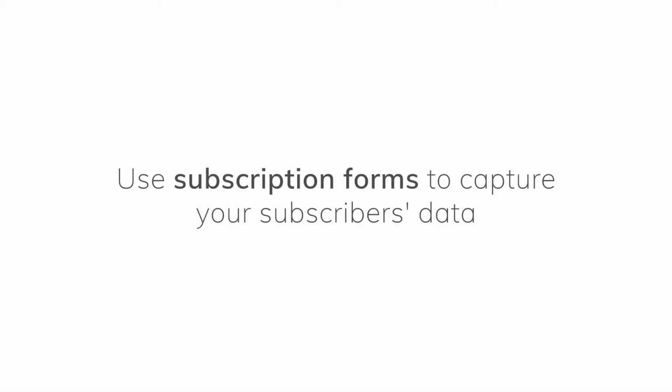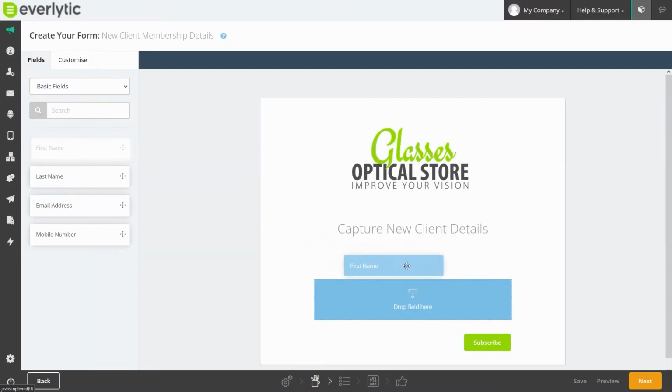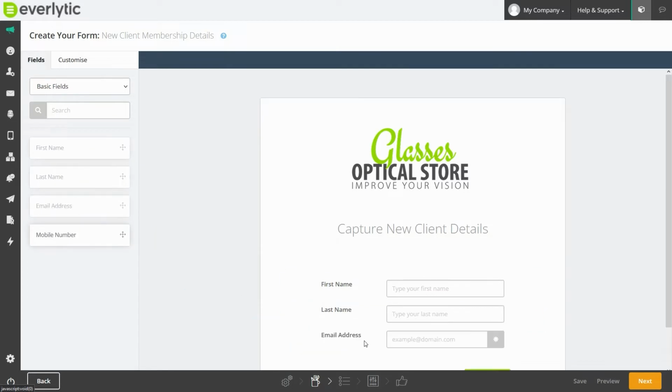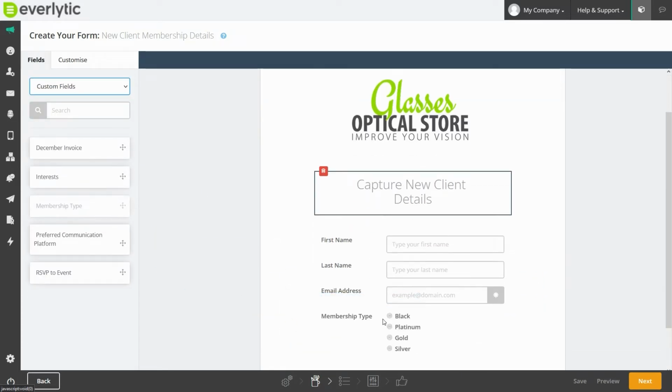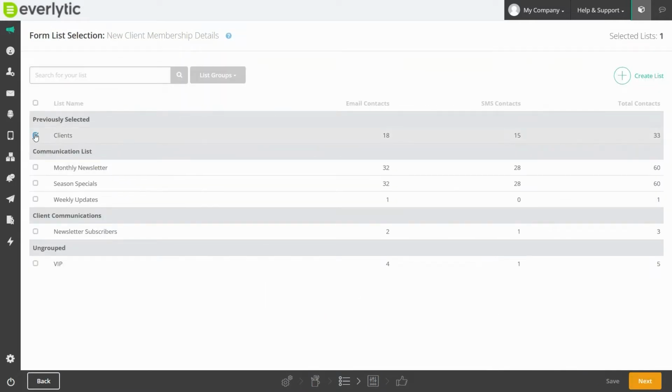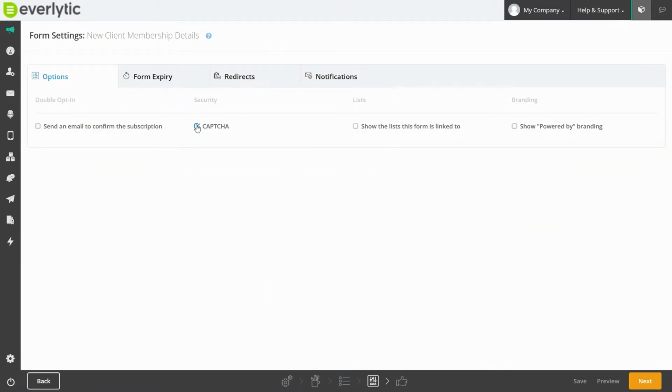Use subscription forms to capture your subscribers' data. Create a form with our easy-to-use drag-and-drop form builder. Fill in your custom fields or use our pre-existing ones. Select which list you want to add this data to. Set it up as a double opt-in form. Create a form expiry date if needed.